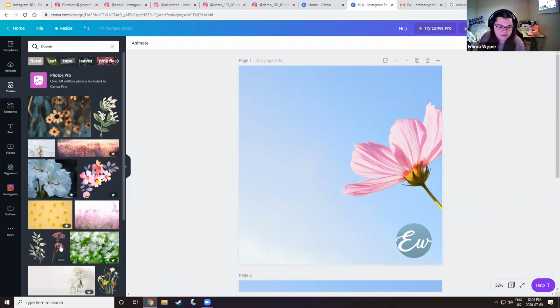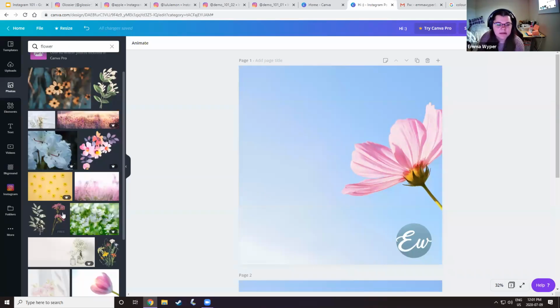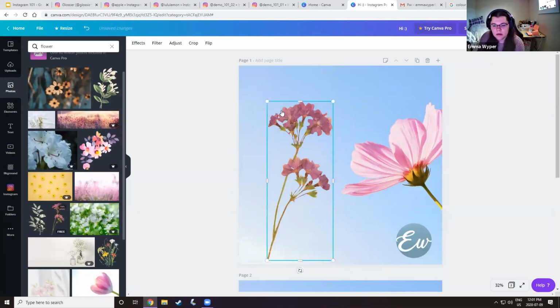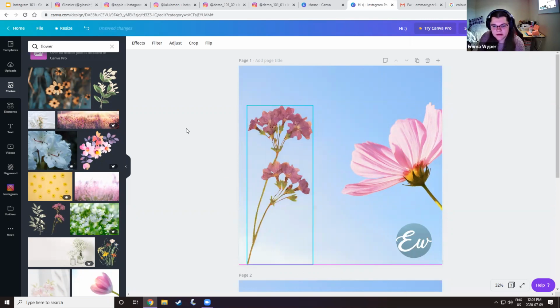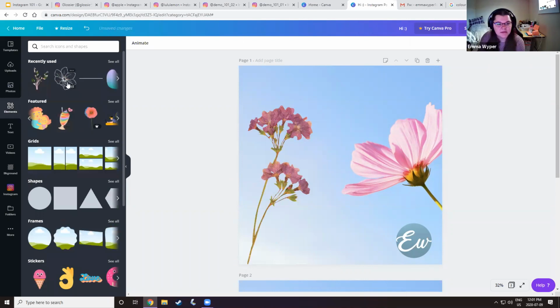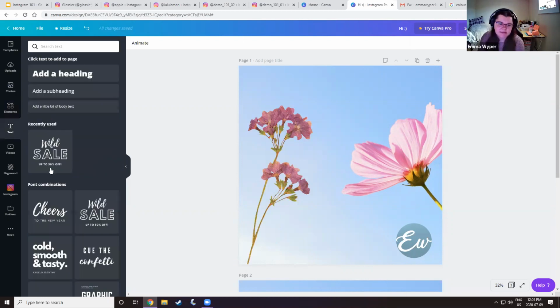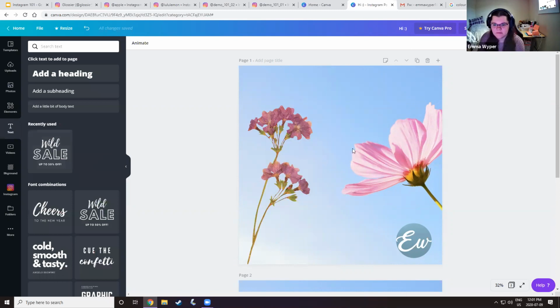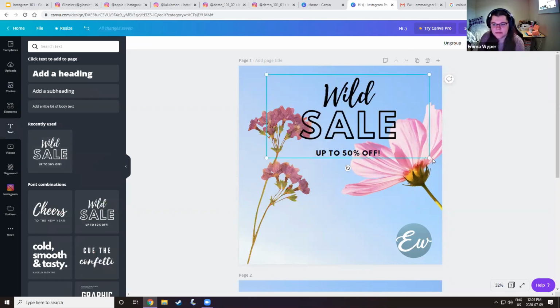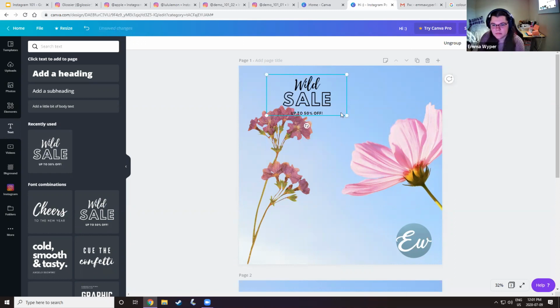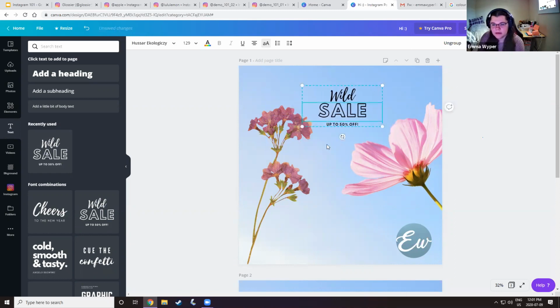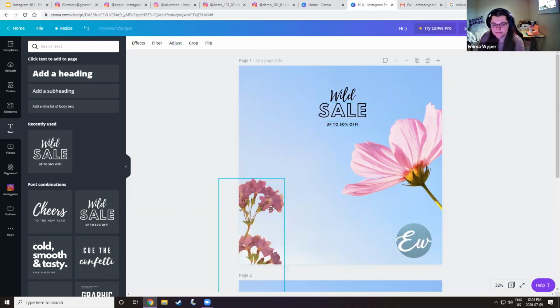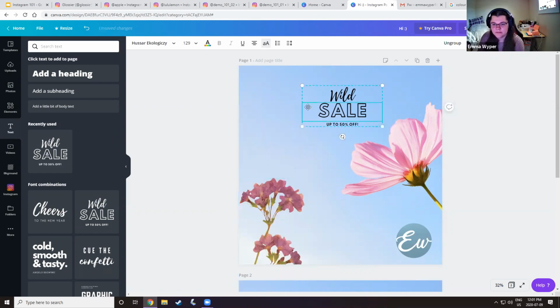There's a bunch of flowers here. Maybe we want this one. Maybe this is a picture of our flower that we've uploaded ourselves through photos. And we can go to elements and we'll go to text and we'll say that our flowers are 50% off. So when that loads in, we can make this a bit smaller and put it up here maybe, and we'll bring this one down a little bit, down and out the way.